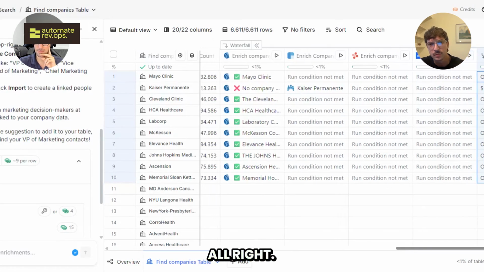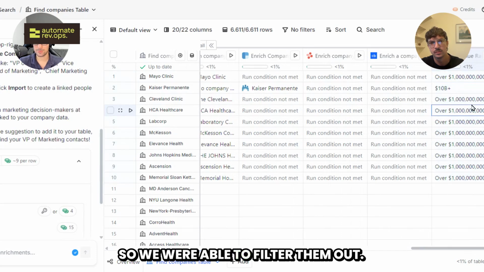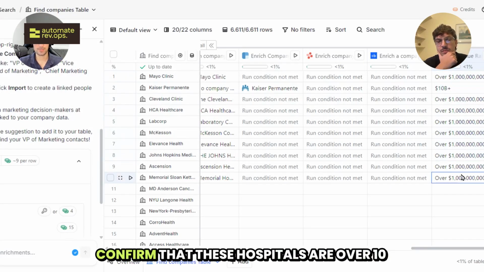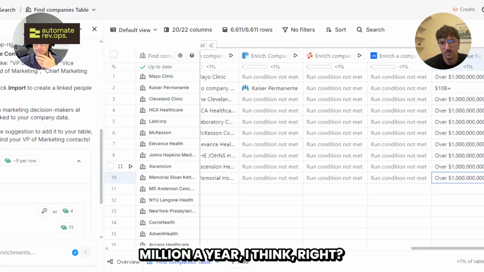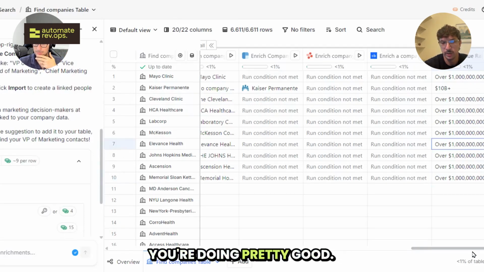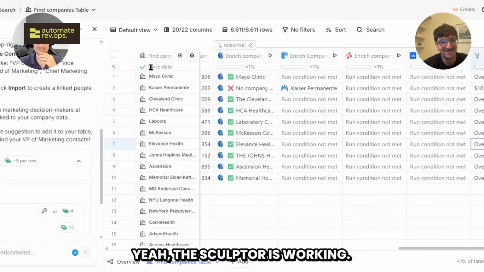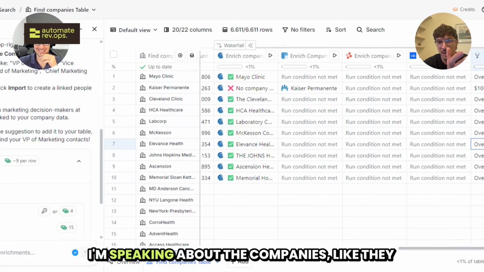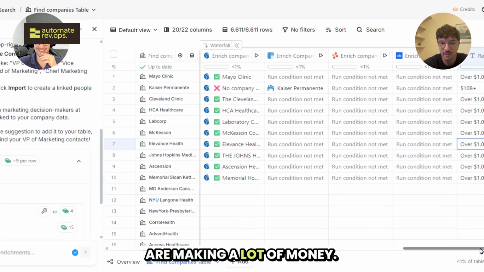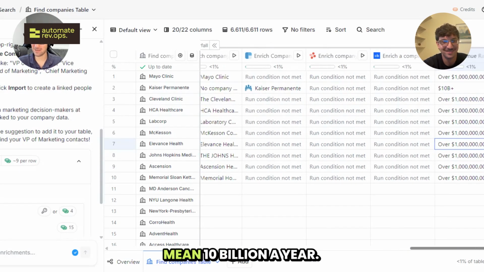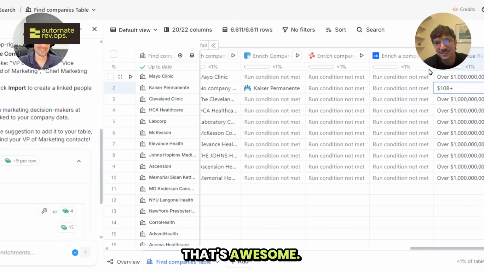Nice. All right. So we were able to filter them out, and then by adding this filter, we can confirm that these hospitals are over 10 million a year, I think, right? You're doing pretty good. What do you think? Yeah, Sculptor is working. I'm speaking about the companies, like they're making a lot of money. For sure, more than us. I mean, 10 billion a year. That's awesome. Oh, all right.